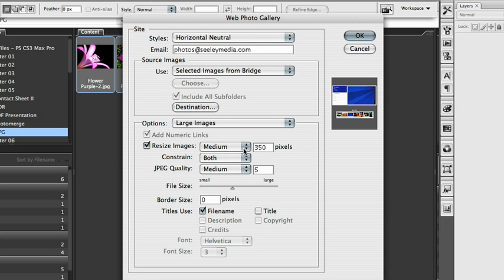So I'm just going to change these from medium to large. We'll constrain the proportions. My JPEG quality, I'm going to set that to high because I'd like to see some pretty high quality JPEGs on the web when I'm viewing my photographs and such. Now you can also add a border to these photographs. I'm not going to choose to do so, but you could add a border to these if you wanted to.